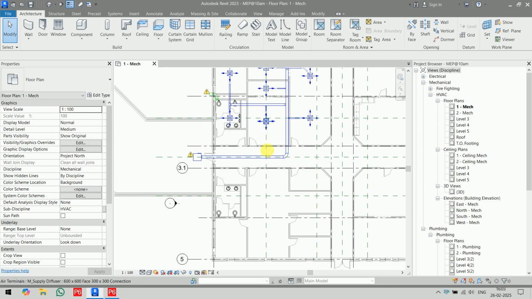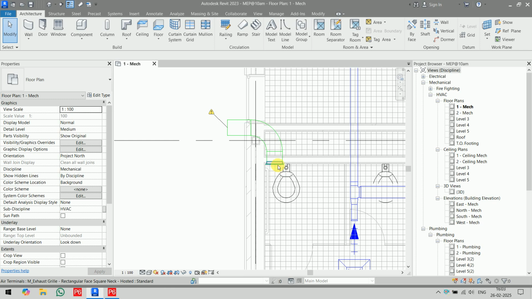Okay, as I have told you how you can connect any exhaust grills for the duct, and you can release that on the outside.